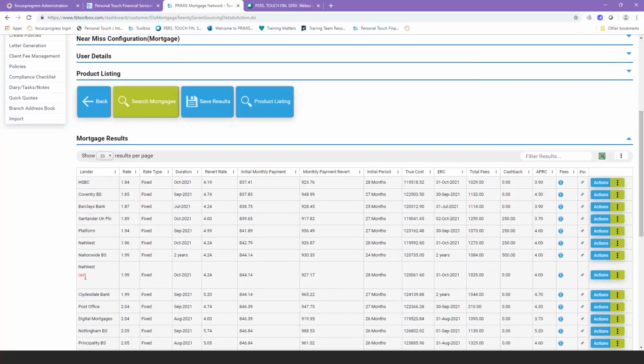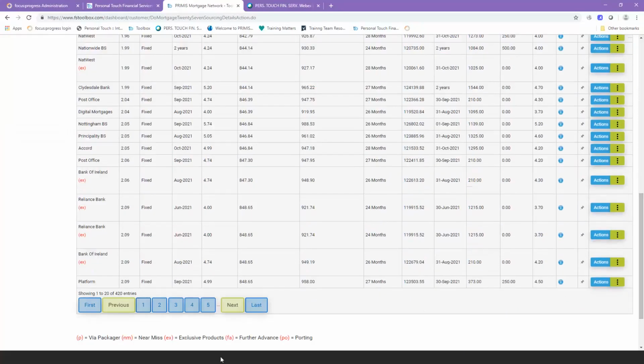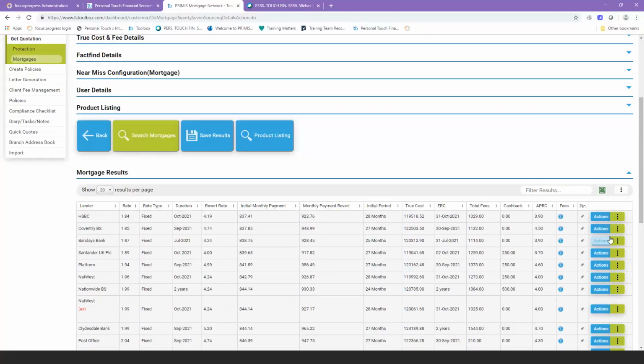Anyway, if you see any red writing like this, there is a key at the bottom of the screen to show you what those little E, X and P's mean on there. And then your actions button on the right hand side, you can press on and get the details about that product or select that product for your client.